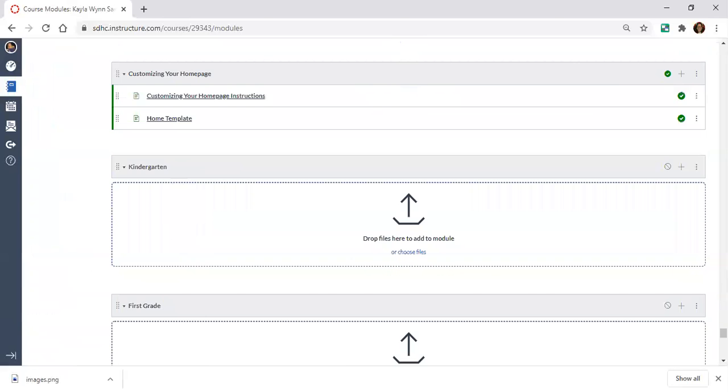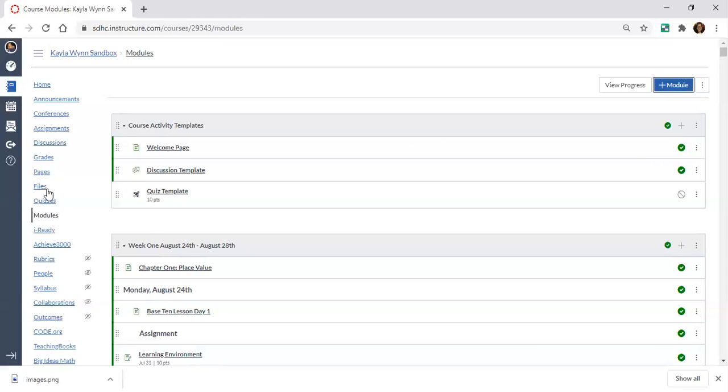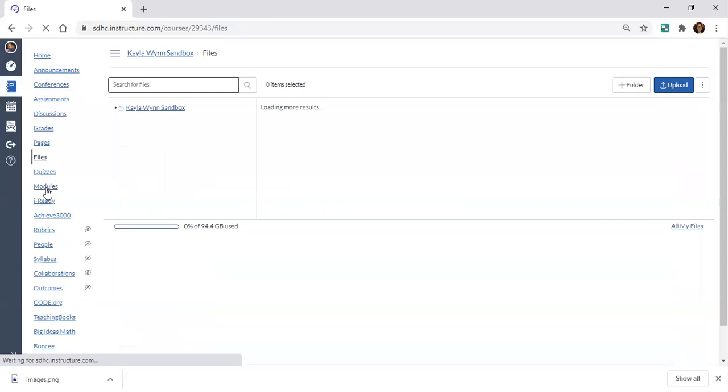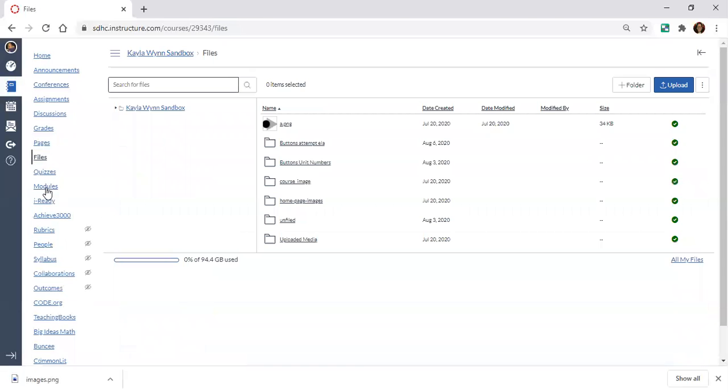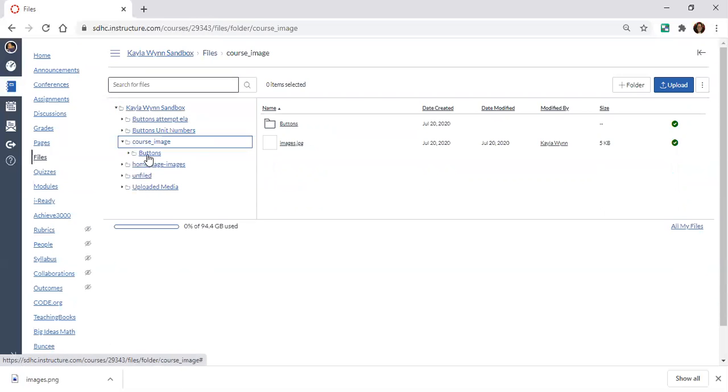Okay. So now it's going to get a little crazy, but we're going to go over to Files. Now I'm going to click on Files. And because I imported that customizing homepage, I'm going to click on Kayla Wynn, and I'm going to go to Course Image. And then I'm going to click Buttons. You might not have all this other nonsense, but I've imported quite a few things. So you should have Course Image and Buttons.